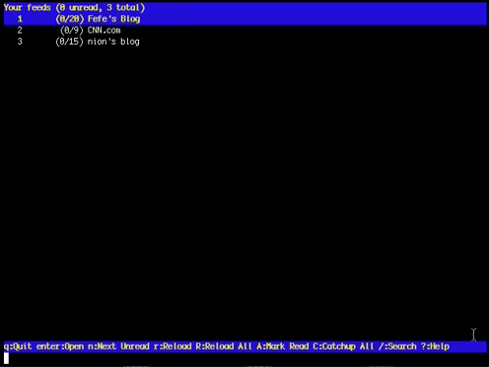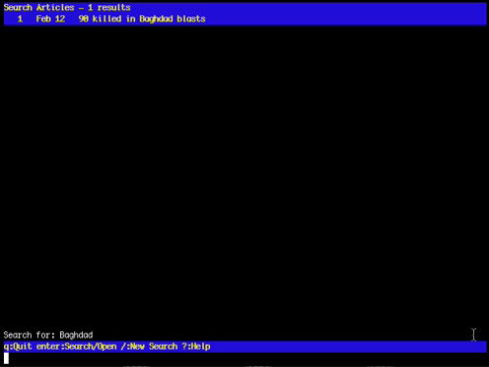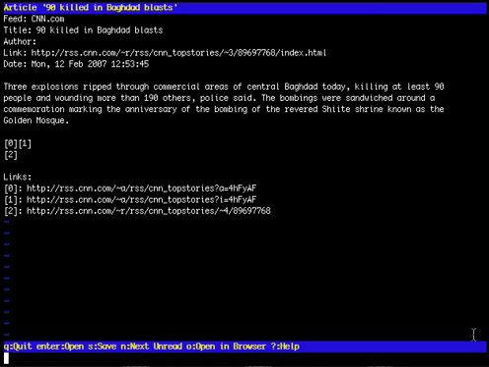Now we clear that again and come to the next important feature, and that is searching. When you want to search for an article over all the feeds you have, you simply press the slash key in the feed list. Then you are prompted to enter the search query. For example, we search for Baghdad, and we get one result which we can immediately open.